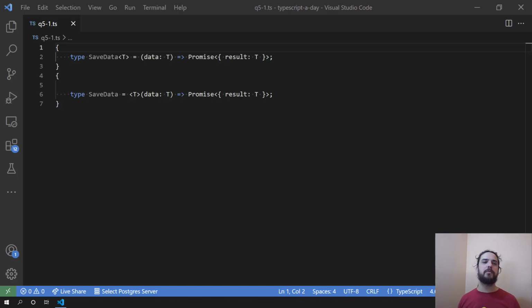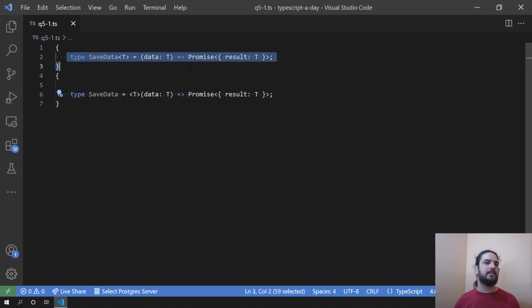Today we're going to talk about these two types that seem very similar at first glance, but actually behave very differently. The first one is a generic type alias that happens to be a function. In the second case, we have a true generic function. Now, I mean that this type is just a generic type alias that happens to be a function.